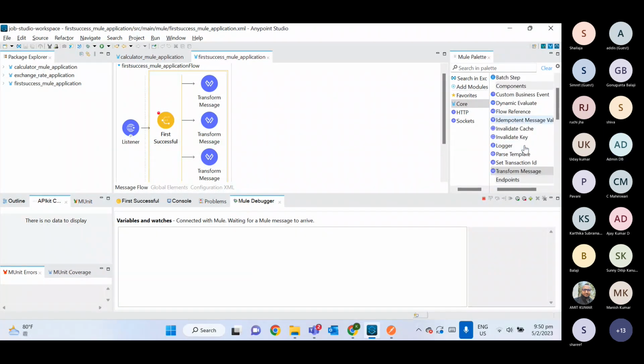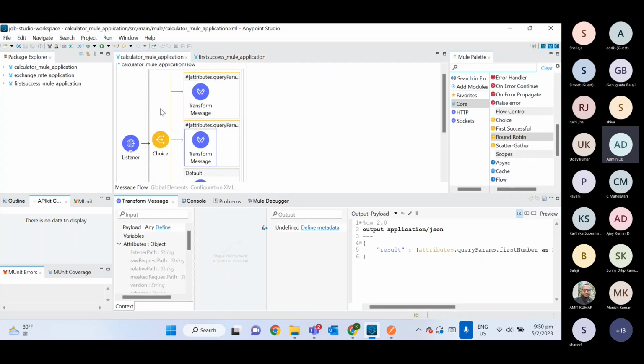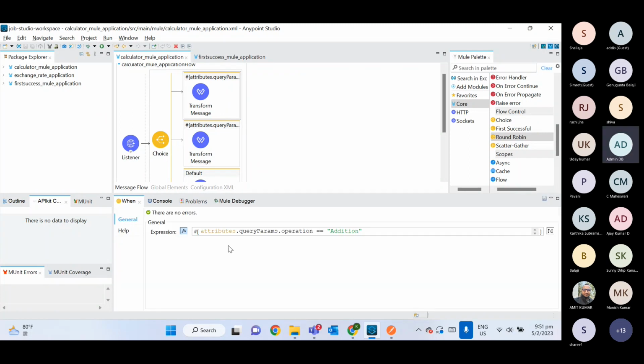Whatever component you can see here, every component has some capability, some functionality. Based on this function, they have designed their compiler in such a way that different components perform different operations. First we went through choice. So what was choice doing? Once you configure choice, you have multiple branches and you need to give a condition there. Wherever it matches the condition, it will go to that particular branch. This is the property of the choice component.